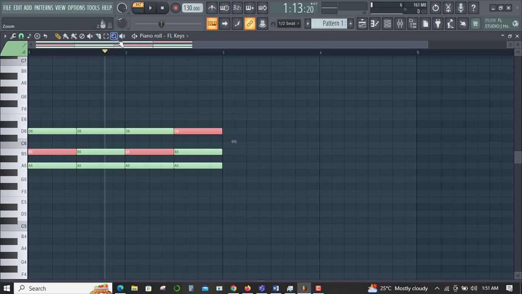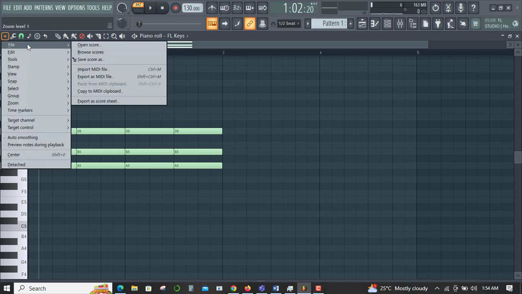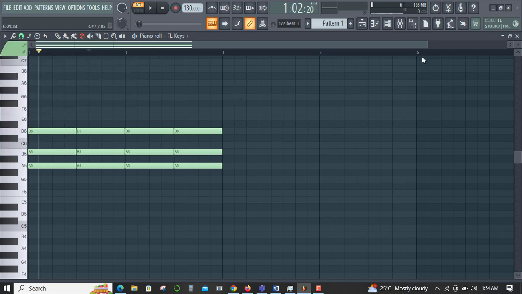So these are what these tools can do for you. You can also do Control A and everything is selected at once. Assuming you have any MIDI information you want to import into your piano roll, you can simply go to the piano roll options, go to File and say Import MIDI file. You can also export this as a MIDI file if you wish. So that's that for this.